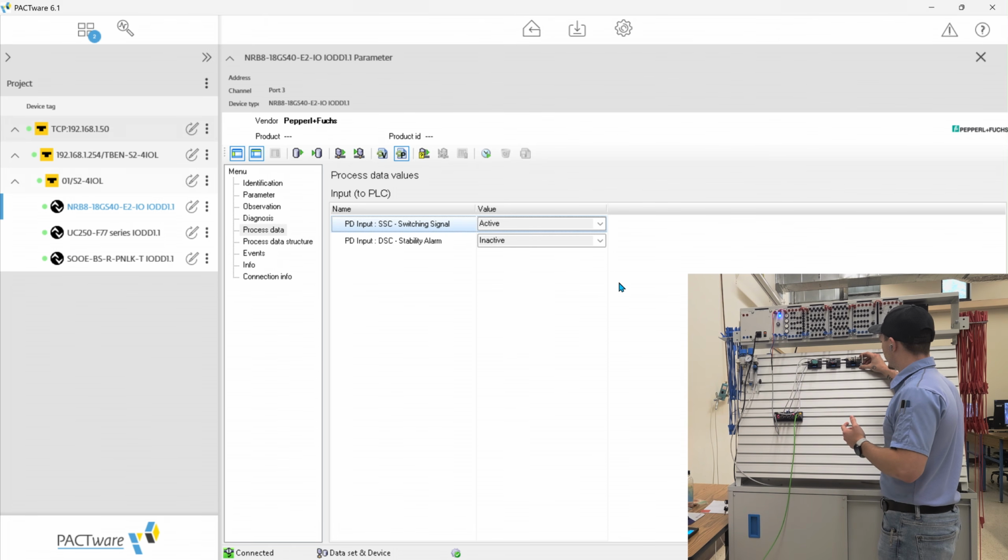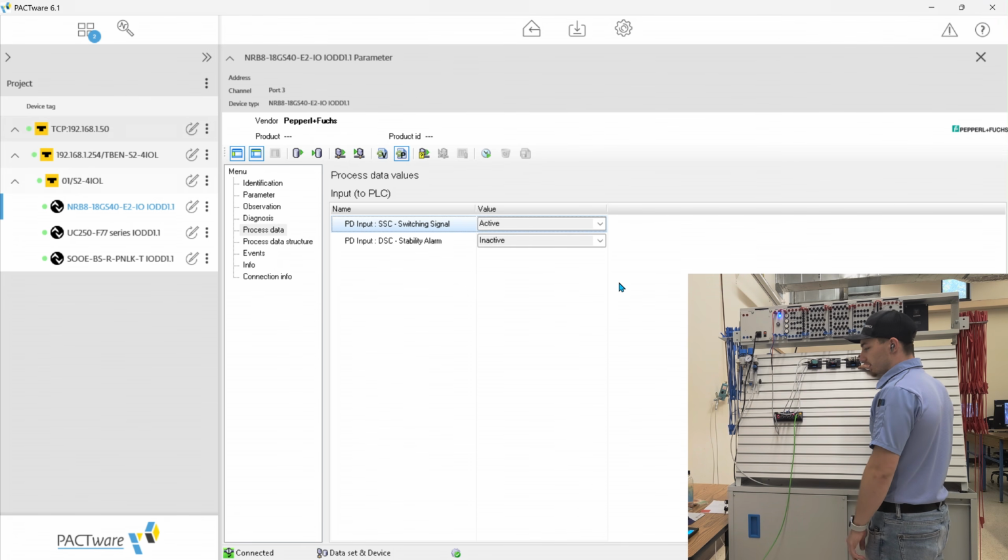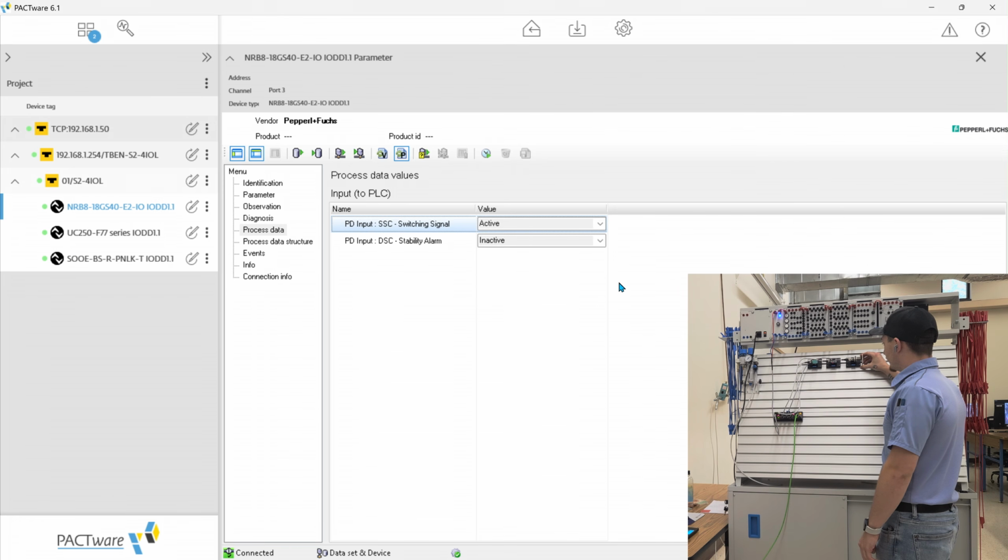So you can see, if I'm all the way up against the sensor with the piece of metal, it says the top input is active. That's the switching signal. And the bottom one says stability alarm. That is another way of knowing that when this is too far, or it actually lets you know that you're going too far.